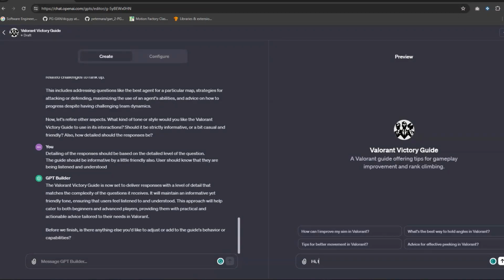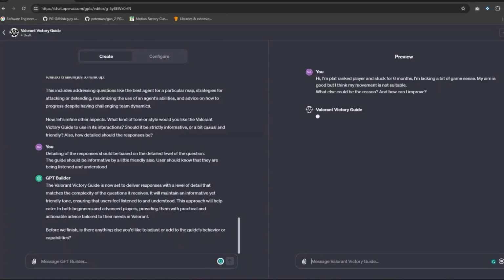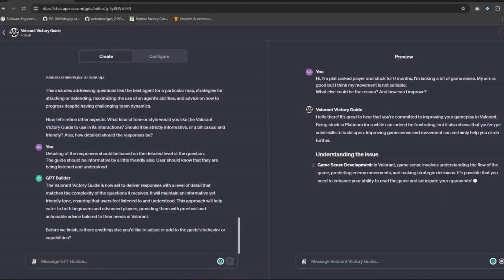So here's the scenario. I asked, I'm stuck for 6 months on Platinum rank and I'm lacking some game sense which is holding me back. Also told it that my aim is good but the movement is bad, and asked it what else could be the potential reason that I'm stuck and how can I improve. So it responded with the two problems about my movement and the game sense, and the answer is pretty acceptable.